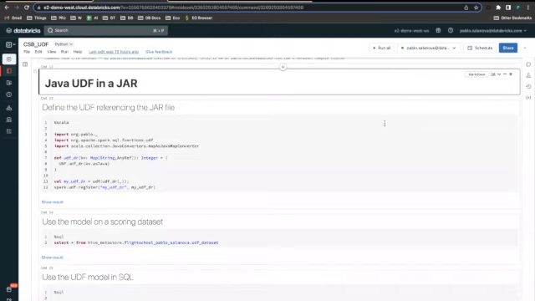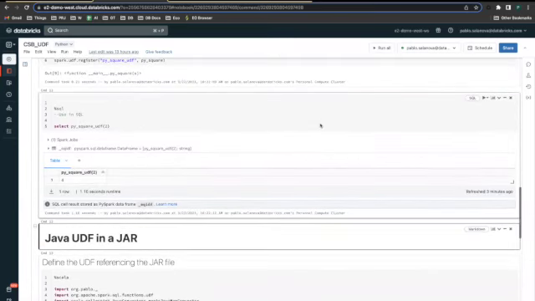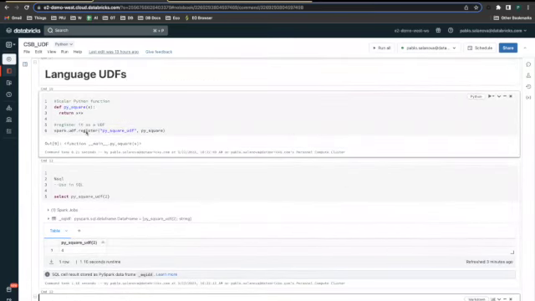Yeah. And this last question here, how to create a UDF in Python. I believe that's the last thing that we just talked about, which is basically registering a regular Python function as a UDF with Spark.